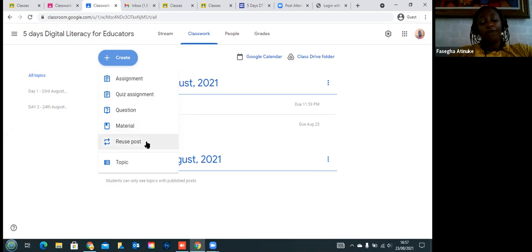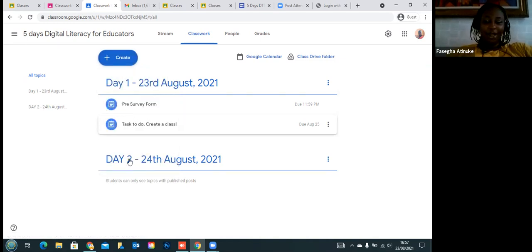Then you can have reuse posts. Because if I have different classes in this particular Google Classroom, I can click on reuse post. Maybe I've used a particular resource for one class and I want to reuse it. It's very possible using Google Classroom. So that is all about Google Classroom.